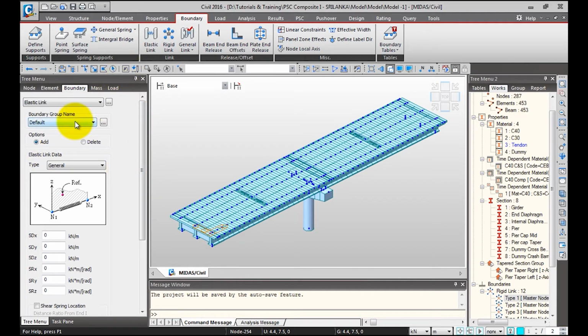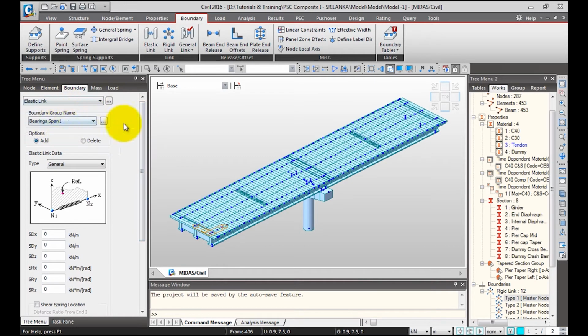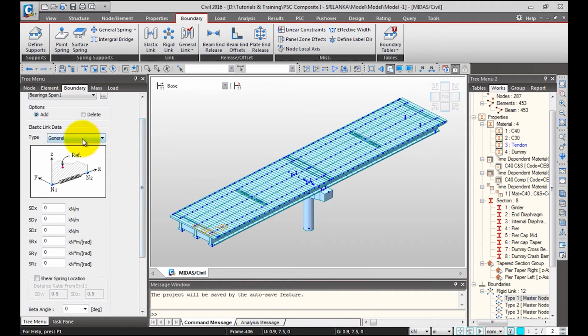So first let me select the boundary group as bearing span 1. We'll be creating the bearings for the span 1. So that's why I've selected that group. Here you have different types of elastic links: general, rigid, tension only, compression only. You can give multilinear spring as well. I'll go ahead with general.